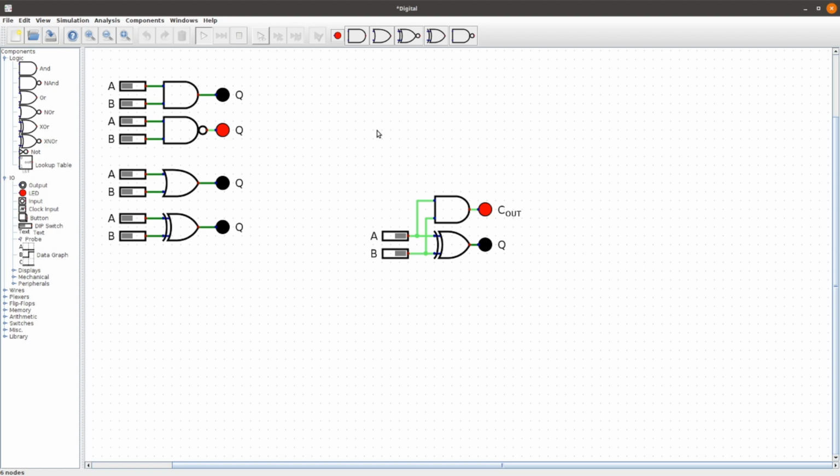And the next thing that we're going to cover is something that we call a full adder with carry in and carry out. And you'll see that in the next video.